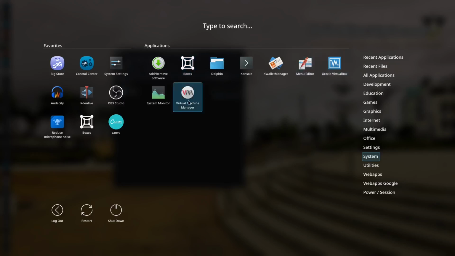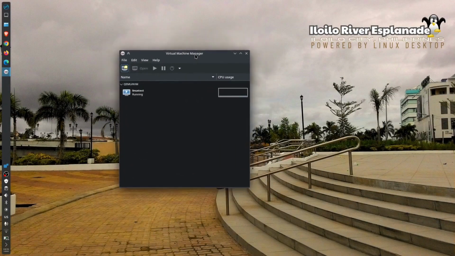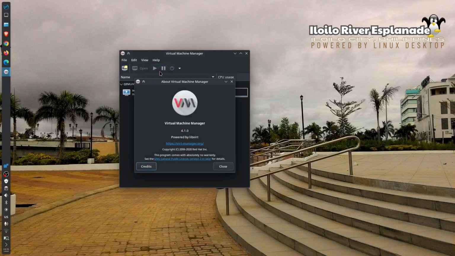Of course, we have this one: Boxes, VirtualBox, and Virt Manager. So for me, if you are really into computers, Virt Manager is your go-to. And for the middle type of tester, I think you'd better use VirtualBox. And the easiest, of course, is GNOME Boxes. Right now, well, for me it's okay. You also have the About right here.